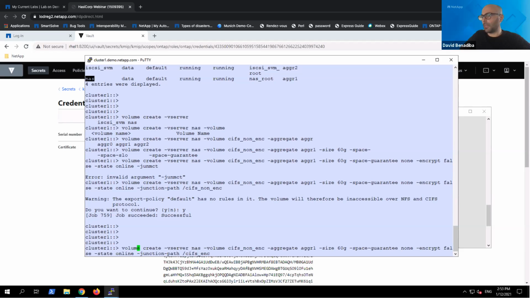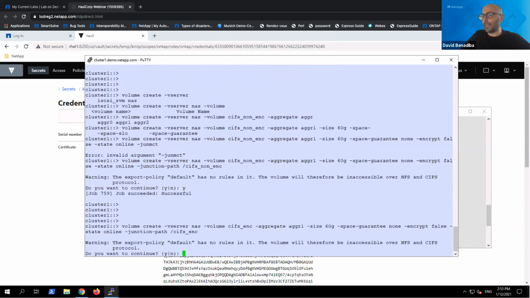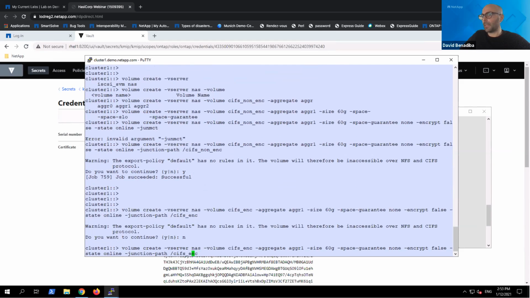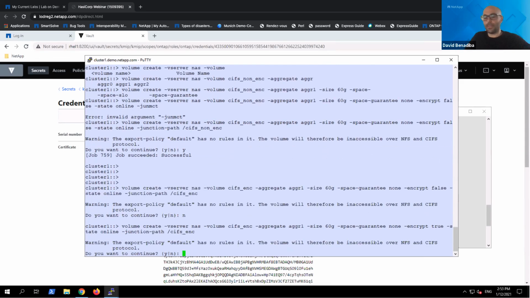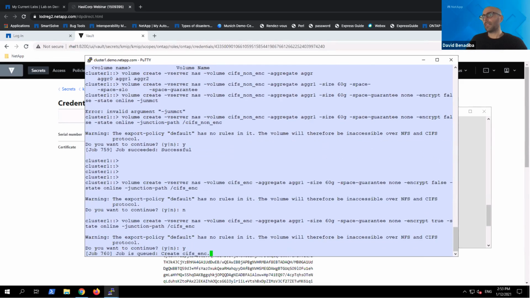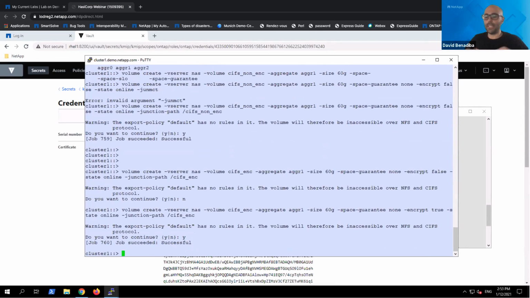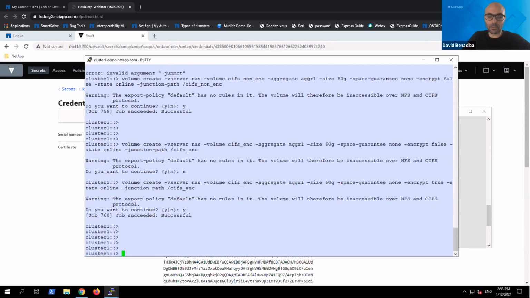Okay, so volume create, and here, no, I need to specify that I'm going to have an encrypted volume. Here it is. Now the system is talking to my Vault servers and getting a key, what we call a VE key, volume encryption key, that we can query right now.